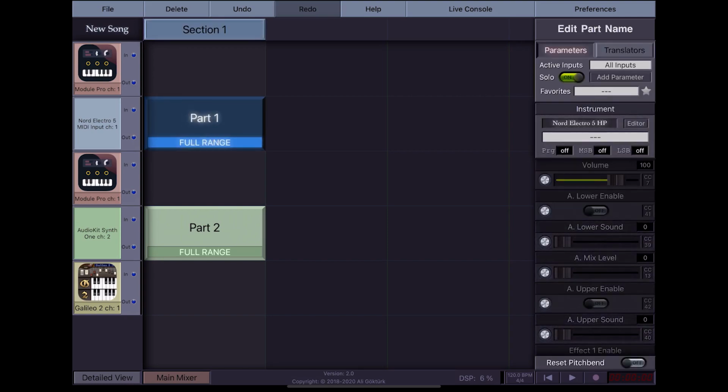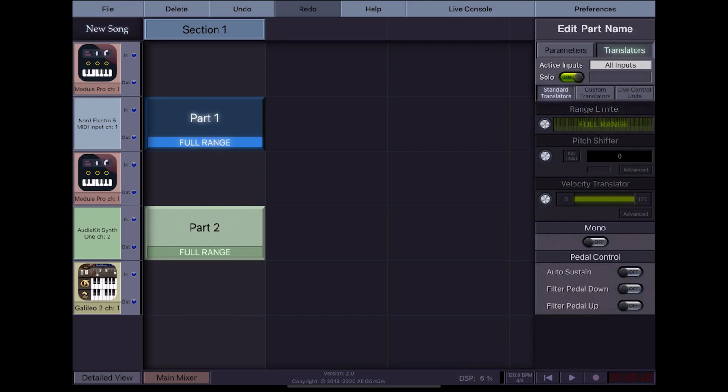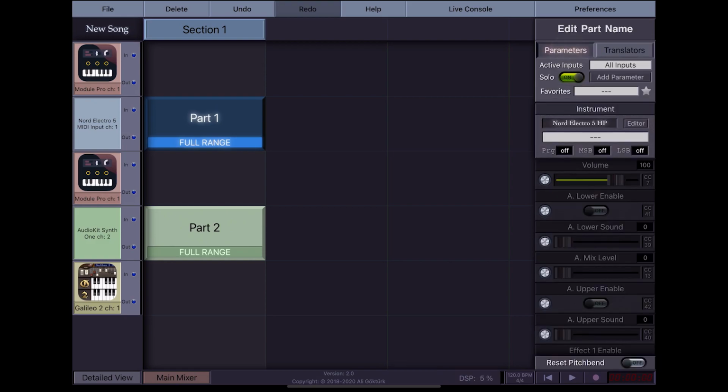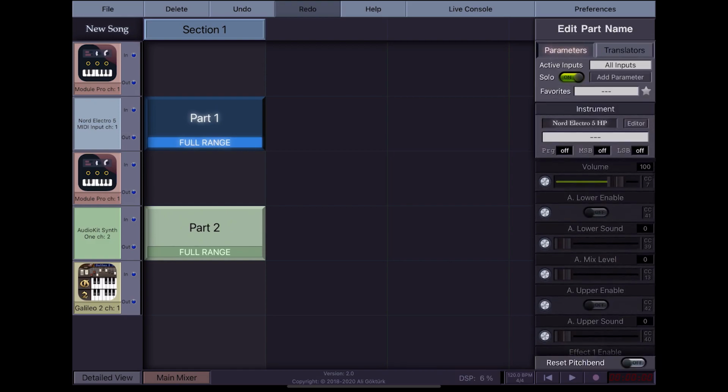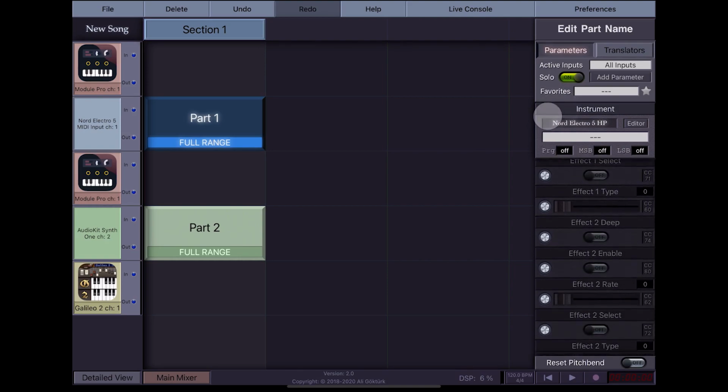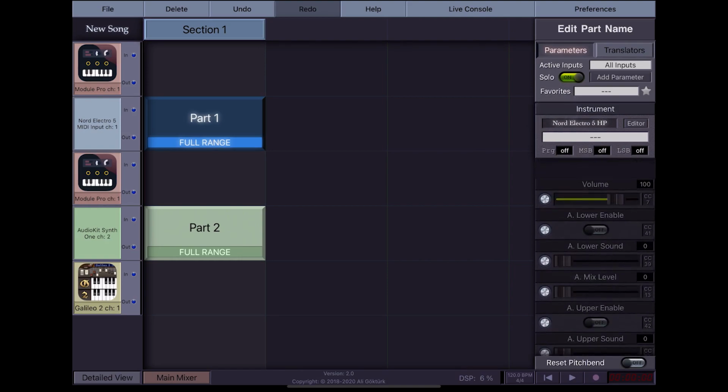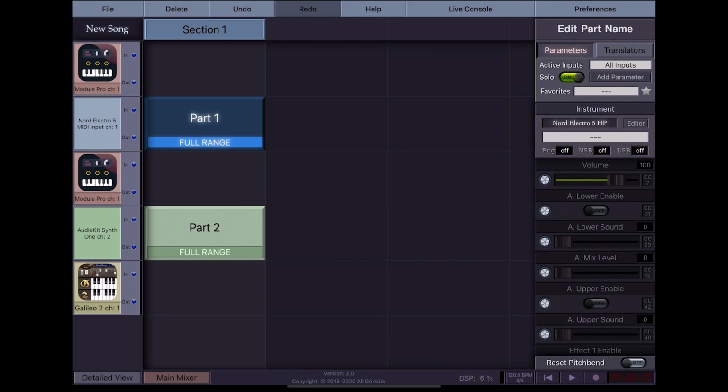Okay. So when I select a part, an editor just appears here, and there are 2 sections here. There's a parameters section and a translators section. So let's go to the parameters section. I can see that there is this instrument tab and there are a bunch of parameters here. So where do these parameters come from? They actually come from the instrument preset that was loaded when I first connected my Node Electro.